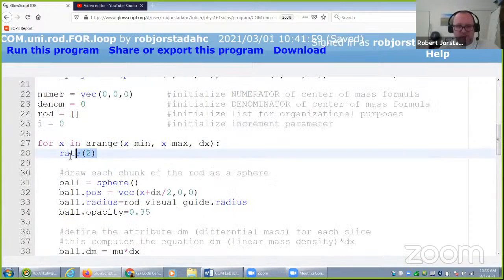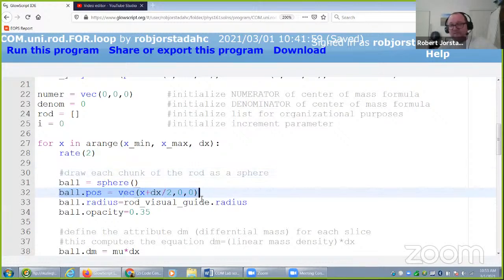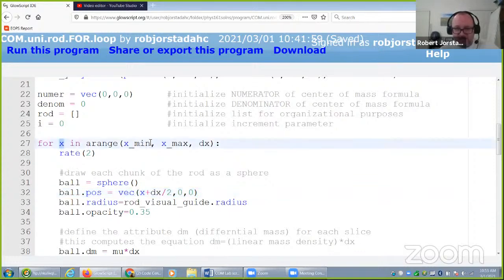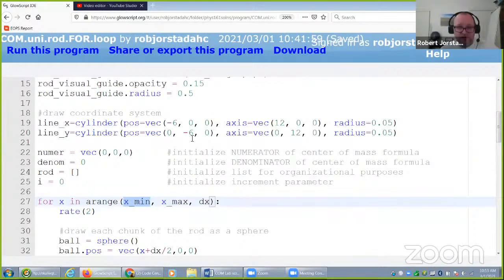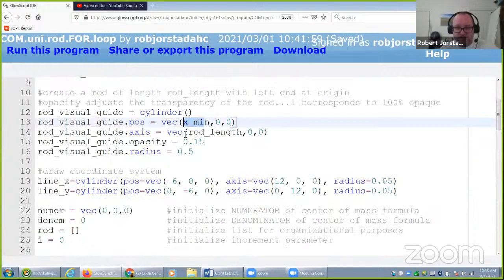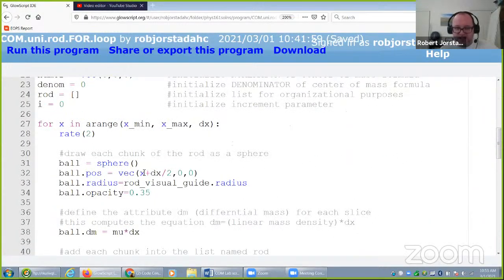Now in this case, you can put in a rate statement as well. But notice what the ball's position is now. We no longer have that rod visual guide term. What this does is it's going to set X to the minimum value, which is essentially the rod visual guide's position. If you recall, that was the X position of the rod visual guide. So we no longer need that. It's already built in there. And now it's just going to shift things over by dx over 2. And it's going to go through the loop.